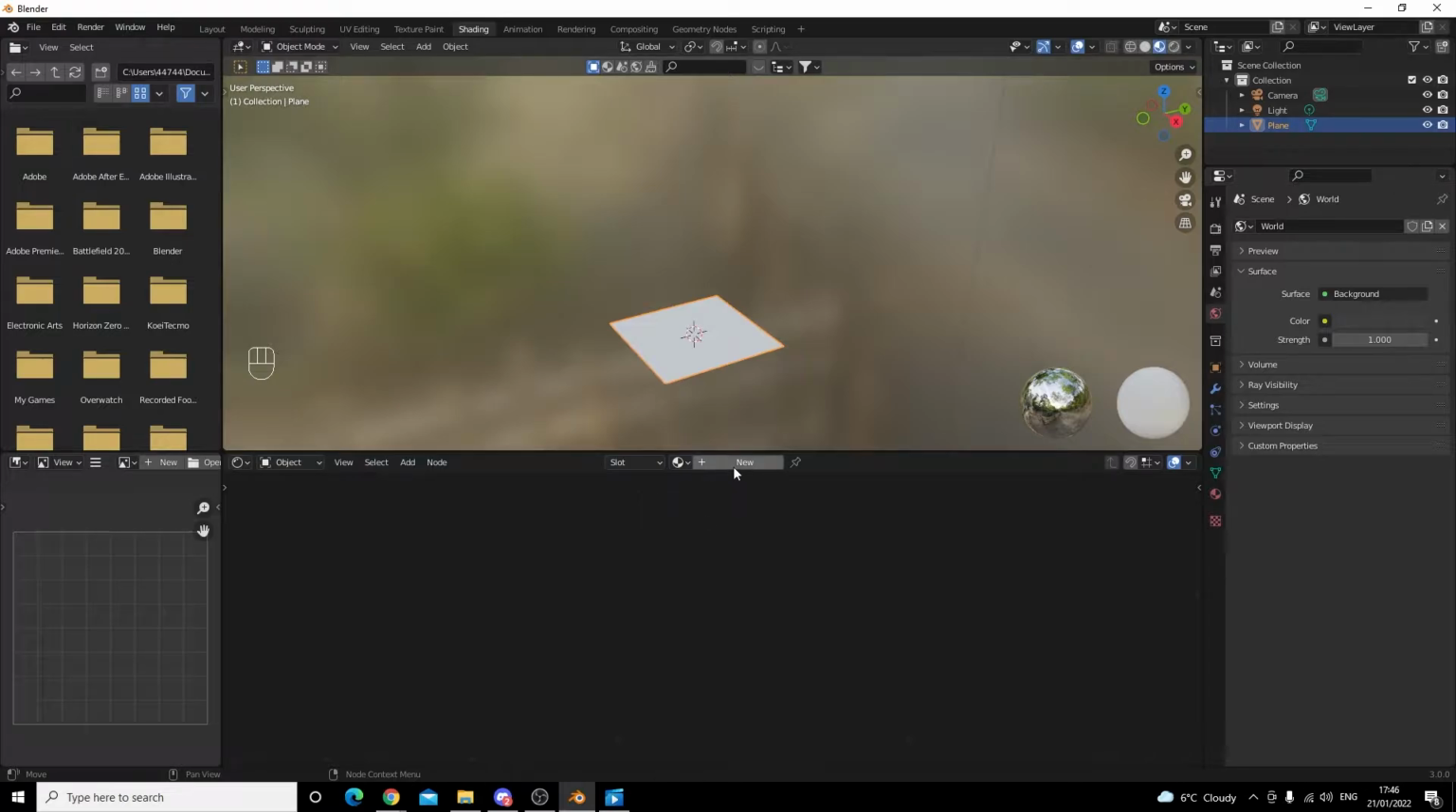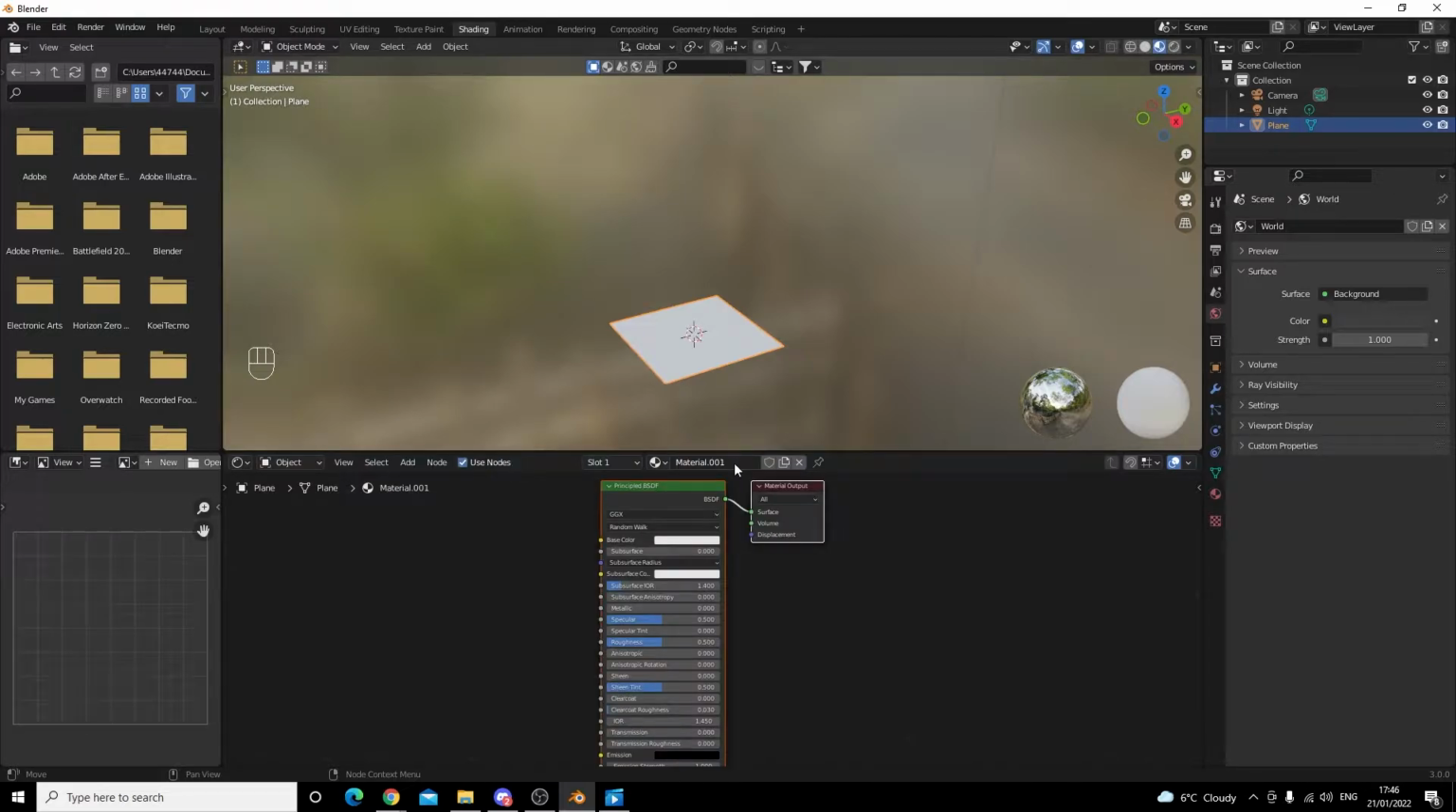Here you can click on this button called New, and it will make and assign a new material to our selected object, which is our plane. As you can see, our material is called Material.001. This is because it is actually our second material that is also called Material.